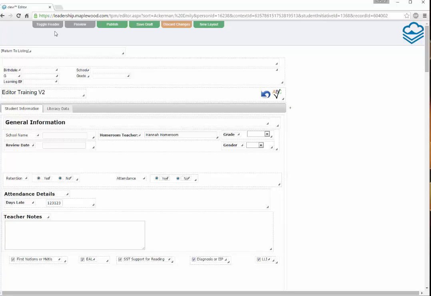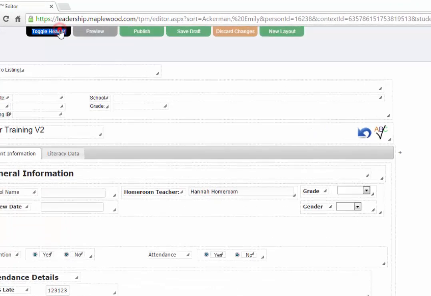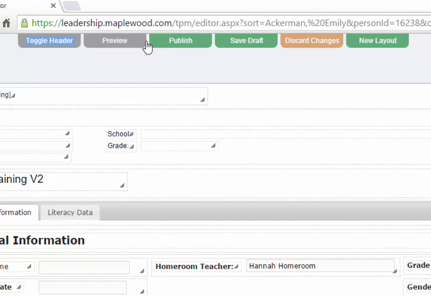First is the top menu section. In the live view, there is a menu of the various actions that can be performed in Clever. In the editor, there is a placeholder where the menu would be in the live view. This placeholder can be toggled on and off with the toggle header button. Clicking the preview button allows you to preview the form changes without affecting the live environment.